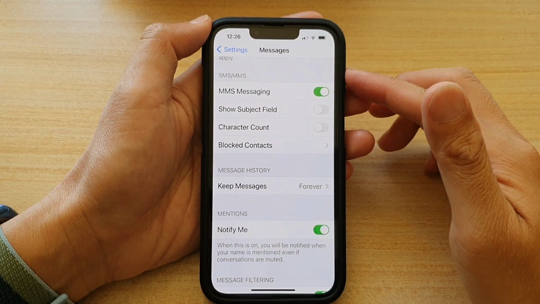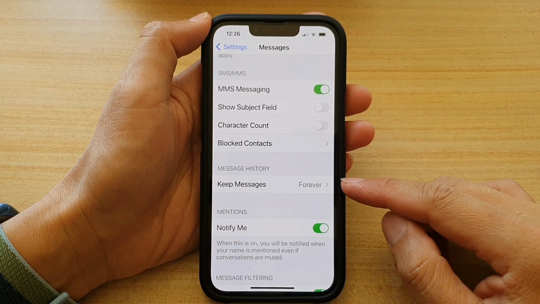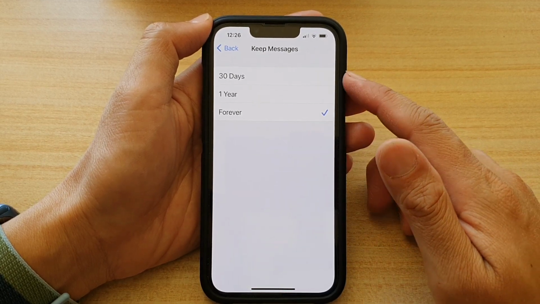Hey guys, in this video, we're going to take a look at how you can set keep messages history to forever, 1 year or 30 days.